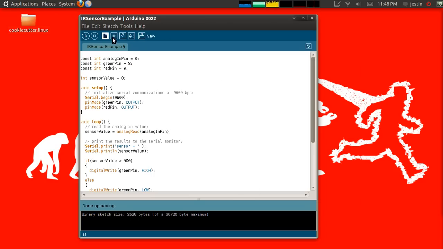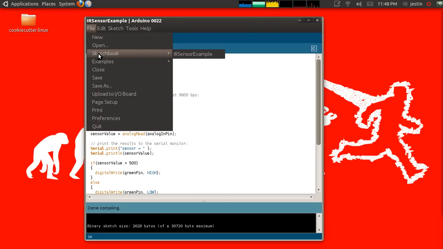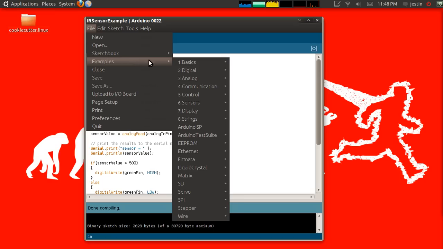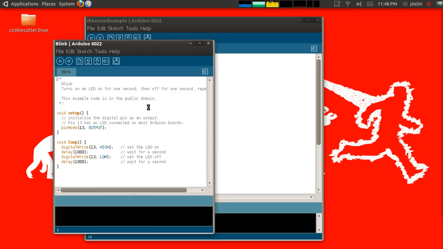Other than that, there's really not a whole lot to this. There's your basic new, open, save buttons here. And there's also stop to stop your program from compiling if you ever needed to do that. The other things I'd like to show you in here is that this comes with a whole set of built-in programs for you, or sketches as they're called for the Arduino. All you have to do is go into examples, and you'll see some really interesting stuff, such as, I think Blink might be the one that everyone starts off with. Yeah, here we are.